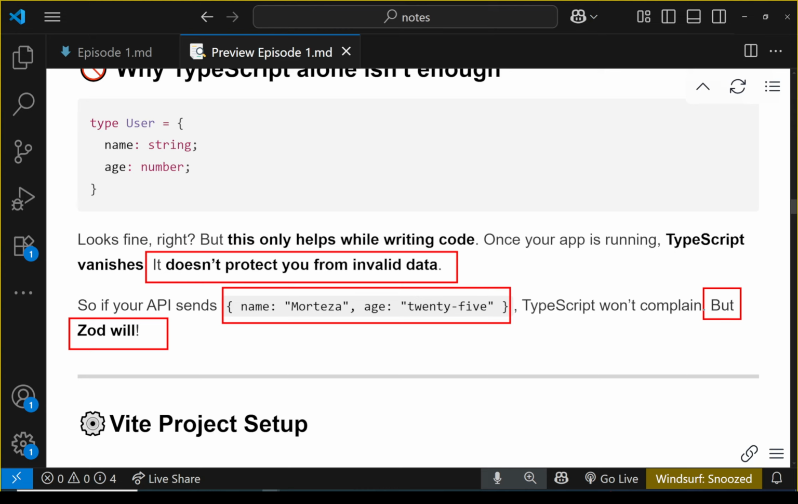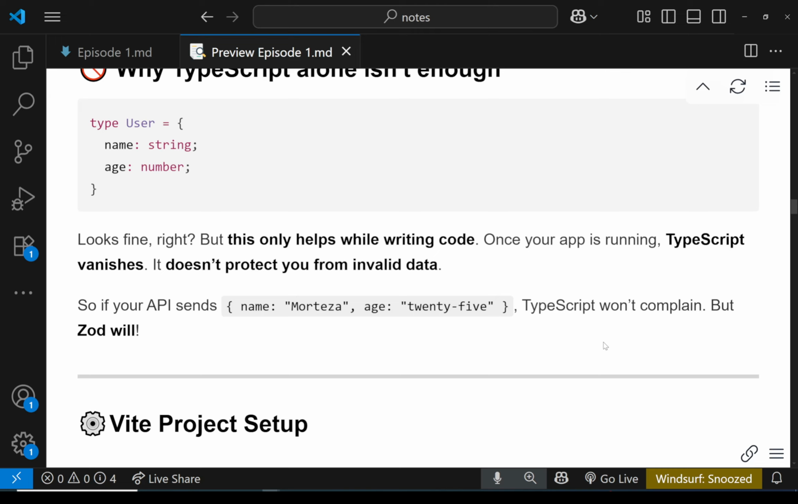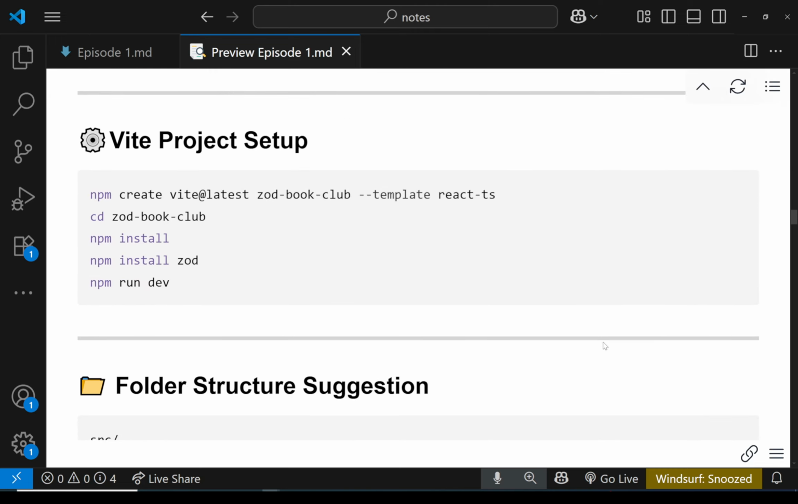So Zod will do shape validation, if you will, at runtime, validating the shape of the data that your application receives and wants to work with. So Zod will validate that, and if the data is not in the correct shape, it will throw an error.